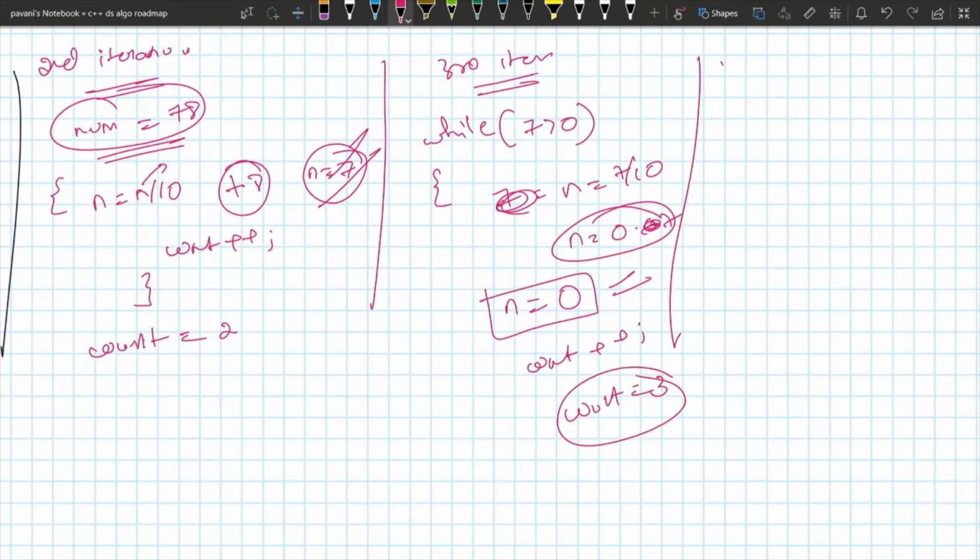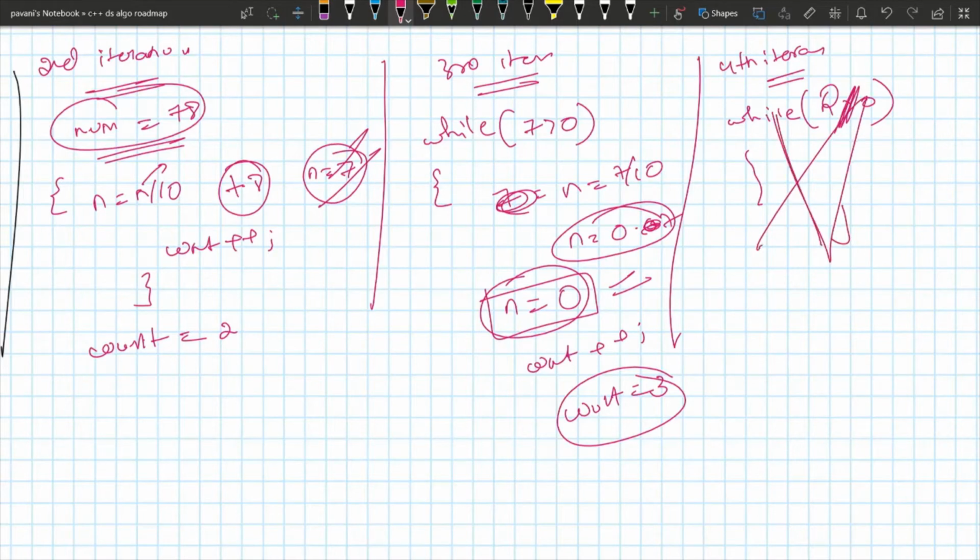Now again, in the fourth iteration, what is the condition in the while loop? While n greater than 0. Now the value of n is 0, and n is not greater than 0, because 0 is equal to 0. So the condition has failed. The cursor exits the while loop, and we'll print the count, because we have stored the count, which became 3, and we'll print that cout count.